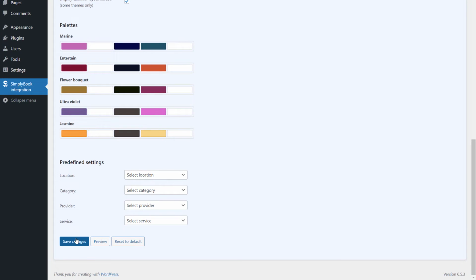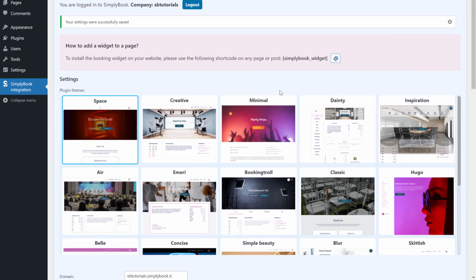Save changes and navigate to Pages to insert the SimplyBook widget tag to the page you would like to add it to.